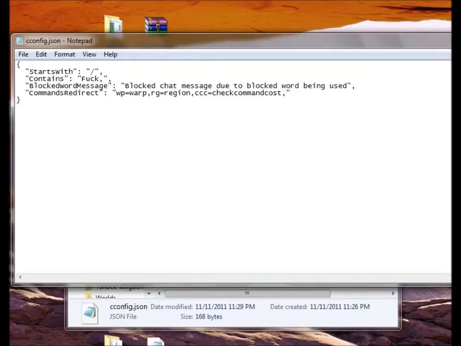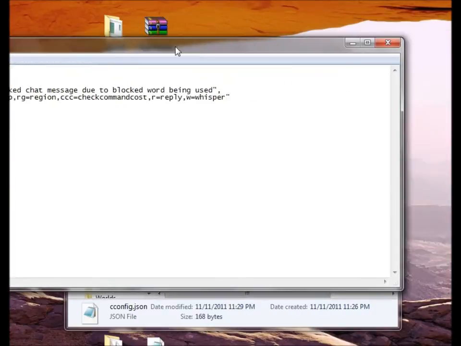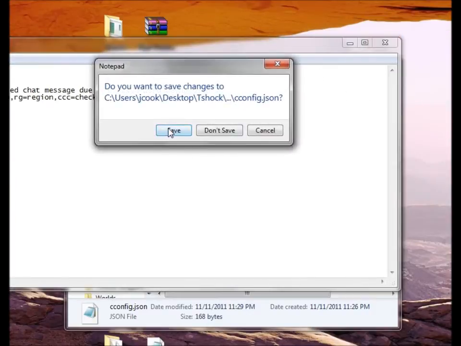A lot of times I will do R again because for some reason R stops working like it normally does when I use this plugin. So I'll put R for reply and W for whisper, and I can add other ones too. So you just want to save that.